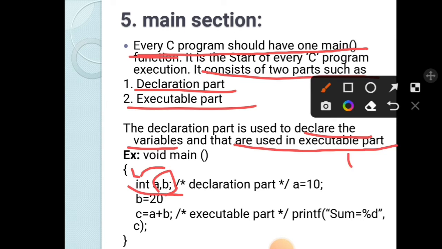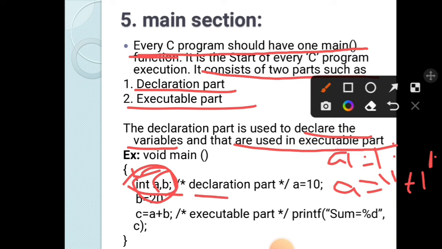So a can be any number from 1 to infinity. You can store only numbers. For suppose a is equal to h, this is not possible in this data type. So here you declared a, b as the integer data type, so you can only enter integer values into a and b. So this is the declaration part.